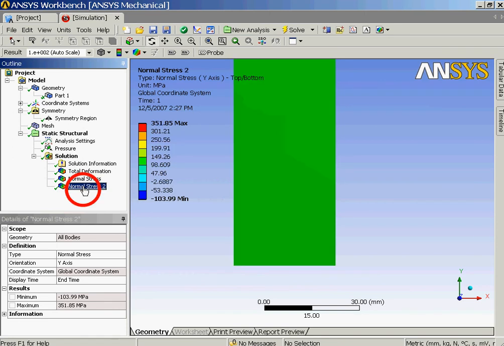We'll now examine the longitudinal stress by clicking on the second Normal Stress, and again use the Probe tool to display the stress value. The stress calculated by the finite element model is 121.6 megapascals, which is the same as our hand calculation.